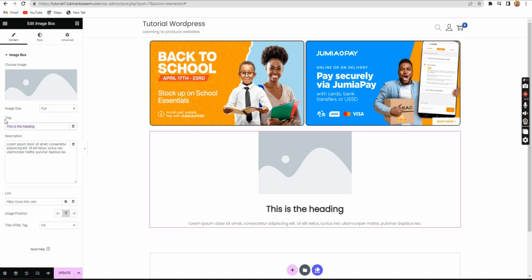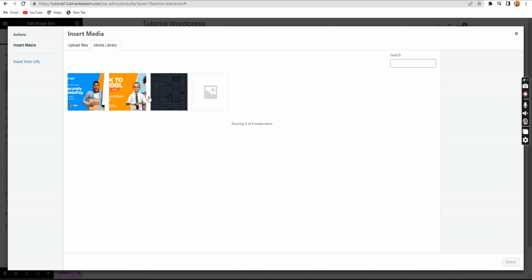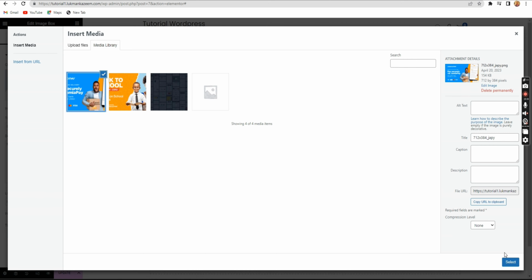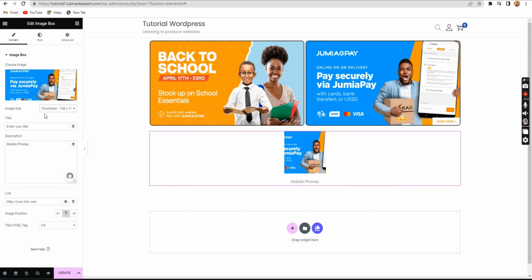So let's assume this is the text. Let's take this text off. This is the text they have. Let's say this is for mobile phones, something like that. And then in this image, they use a small image. Let's use this one. Okay, we're going to reduce the size, but because we don't have much image, I don't have any image on my system that I can use. So let's reduce the size of the image.